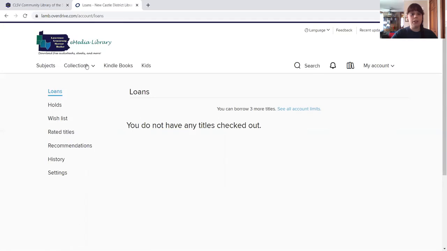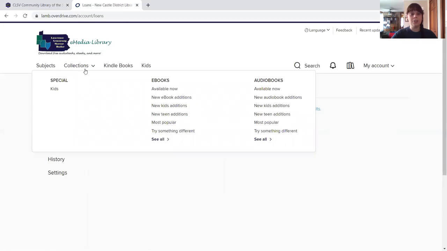So what I'm going to do is go over here and look at our collections, and the collections is a great way of filtering books out. So I can look at books that are available now, which means I don't have to wait for them. I can look at new editions. I can look at kids. I can look at teens, most popular, try something different. Who knows? But you've got a great amount of ways to really take a look at items and find things that you might not have found before.